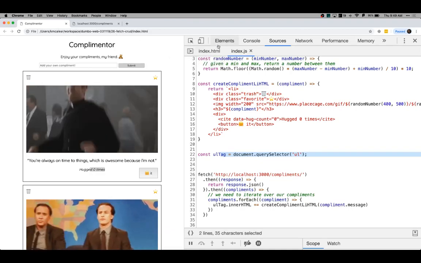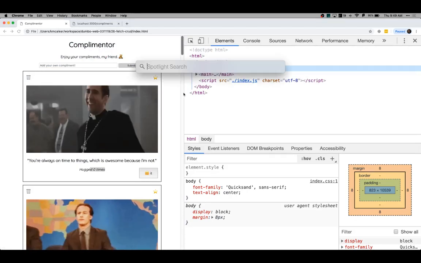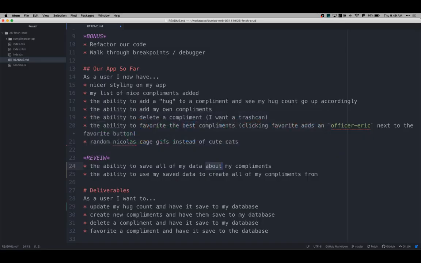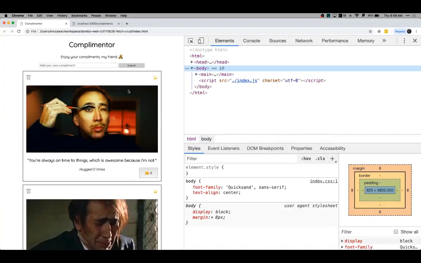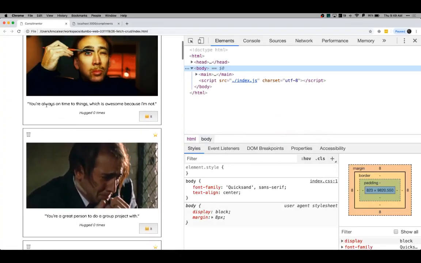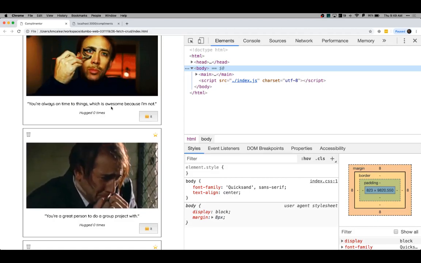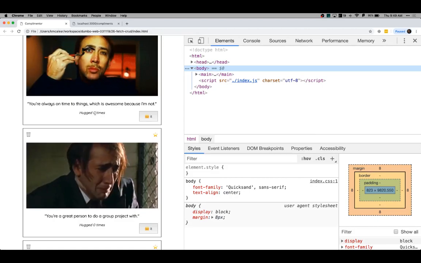But if you look a little further at our objectives, the ability to use my saved data to create all my compliments, it's not fully accurate yet. What do I mean by that? Well, if I look, you're always on time to things, which is awesome because I'm not. And it says hug 0 times.